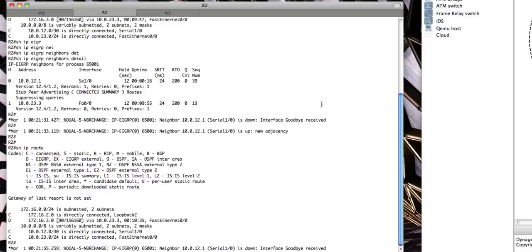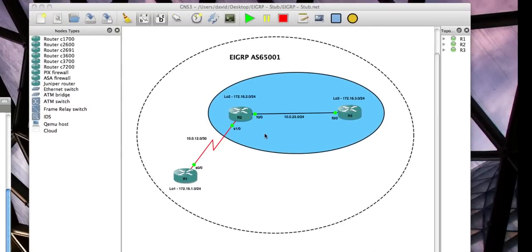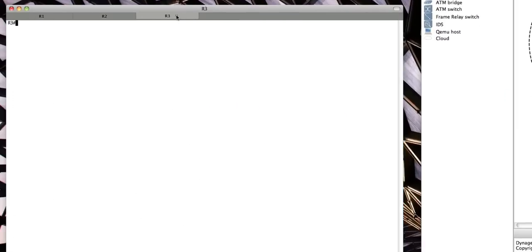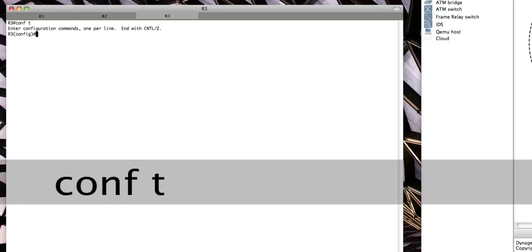Now what usually happens when a router loses connection to the successor and doesn't have a feasible successor is that it will send out a query packet to all its other neighbours to basically say, have you got a connection or a viable route to this subnet? So what we're going to do is take down one of these links. We're going to take down the link between router 3 and router 2. So we'll go on to router 3 and it's on interface FastEthernet 0/0. I'll just shut it down.